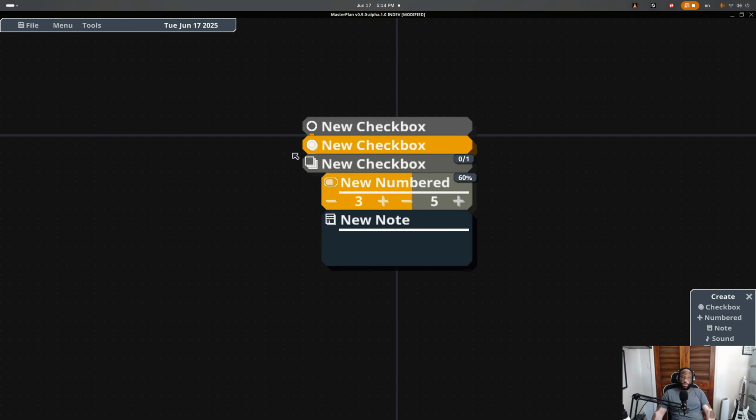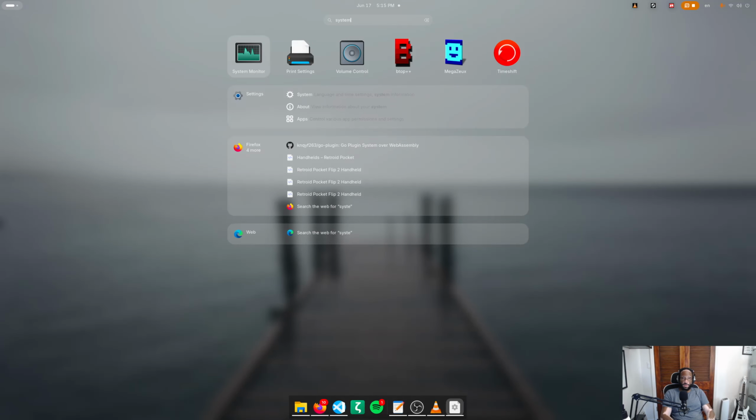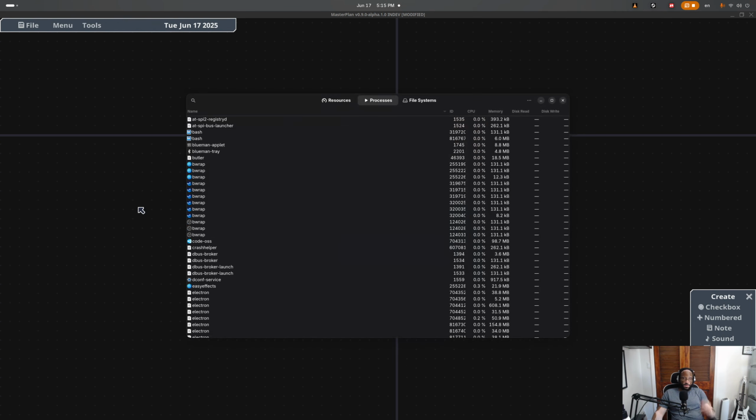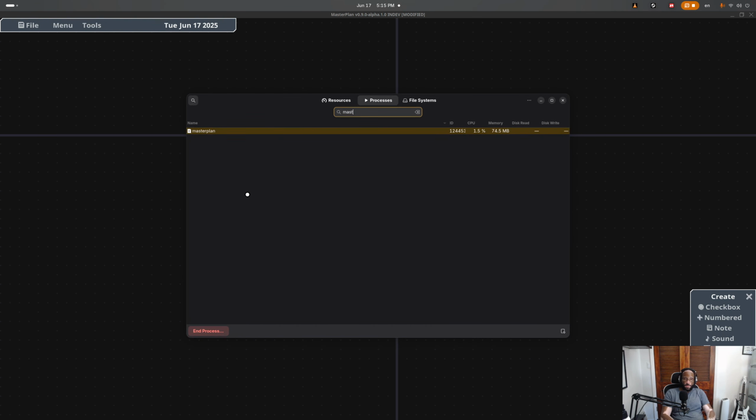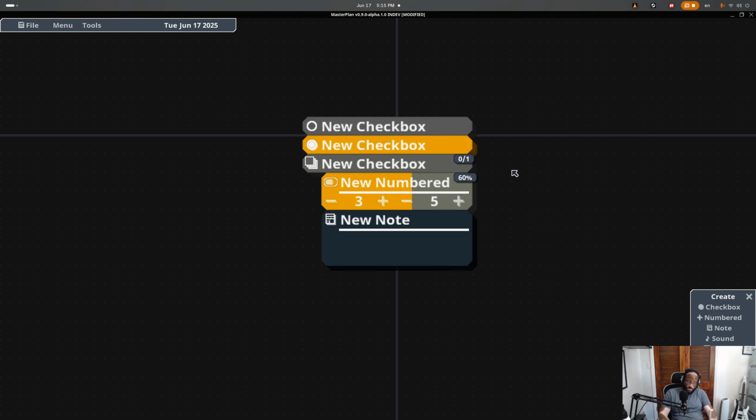Cool. So it's working pretty well. Let's take a look at the system monitor here. CPU's low. Okay, so CPU should be low.